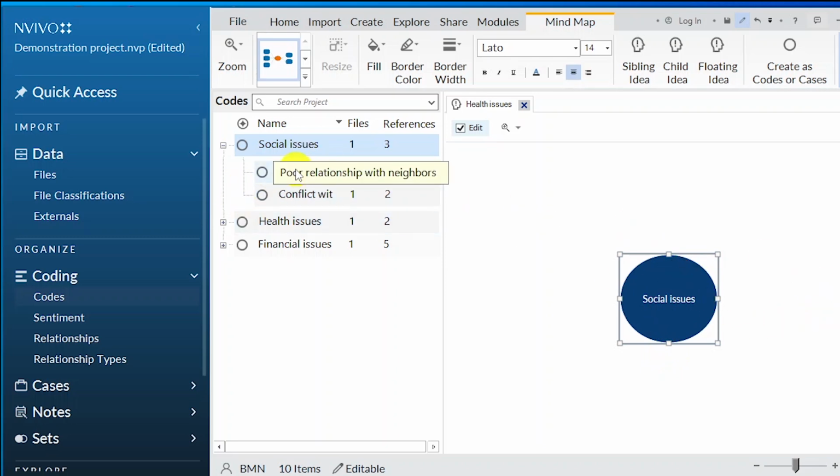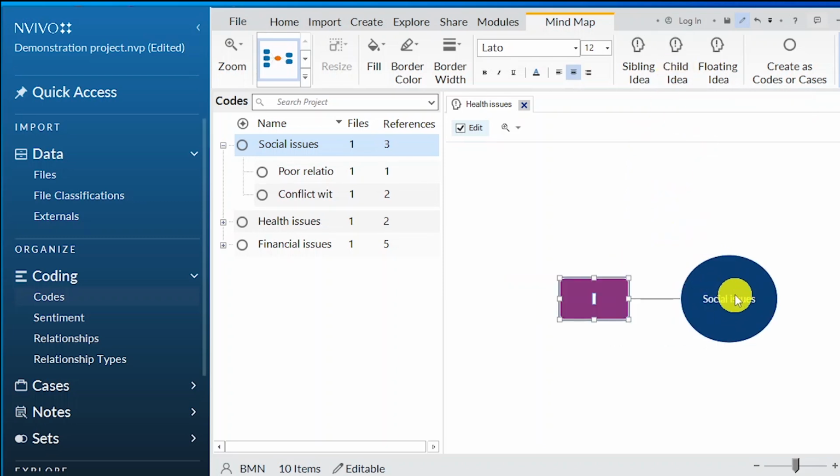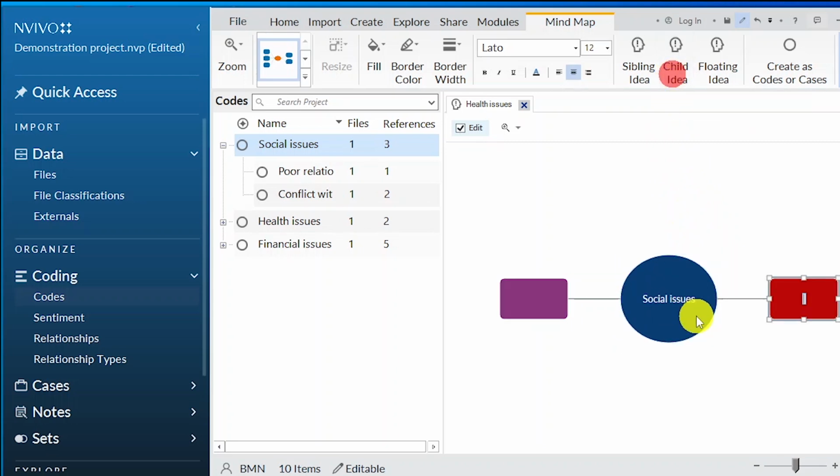Remember, we have 2 codes contributing to the theme of social issues: poor relationship with neighbors, conflict with spouse. Now I want to click on these social issues and go to child. Again, click on the social issues and go to child. This is the way I insert the codes under social issues.